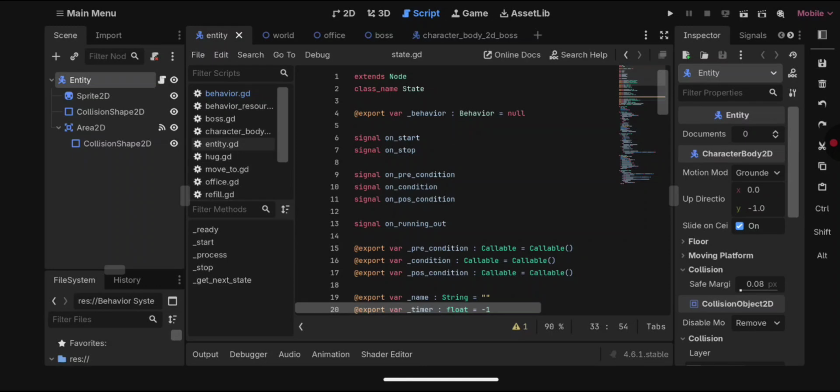Here I have a variable called behavior of type Behavior equal to null. This is basically the state machine, okay, but I now called it behavior. And it is on top because it's very important for the whole thing to work. I have my signals on start and on stop, and now we have on precondition, on condition, and on postcondition. These are just different ways that you are able to link more things to happen while this state is working without necessarily putting everything inside of the process function as callables, for example.